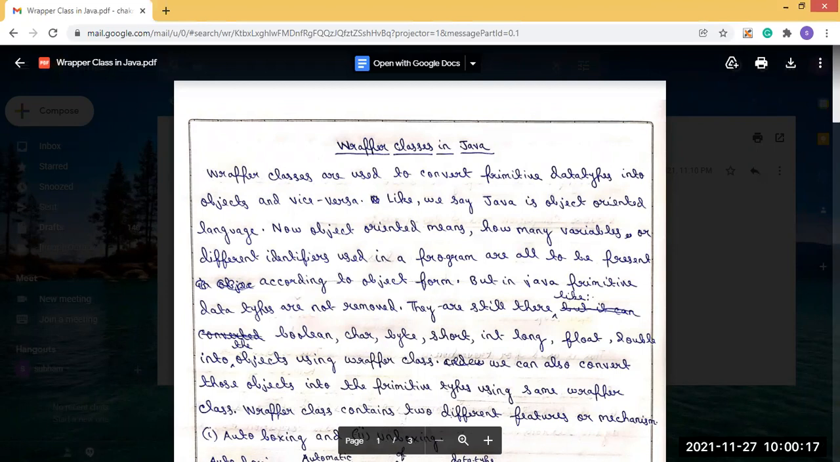Okay, so good morning to everyone. Till last class, we have discussed the topic of exception handling. And in this topic of exception handling, we have seen all about the throws keyword. Up to the throws keyword we have seen.